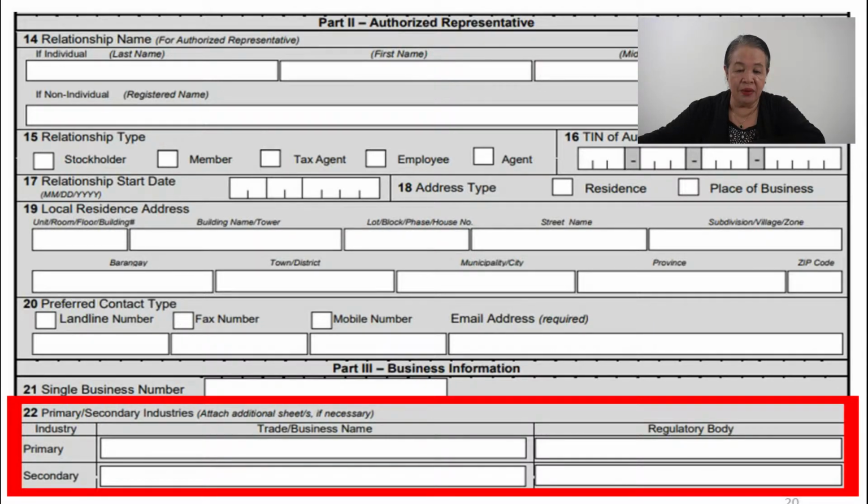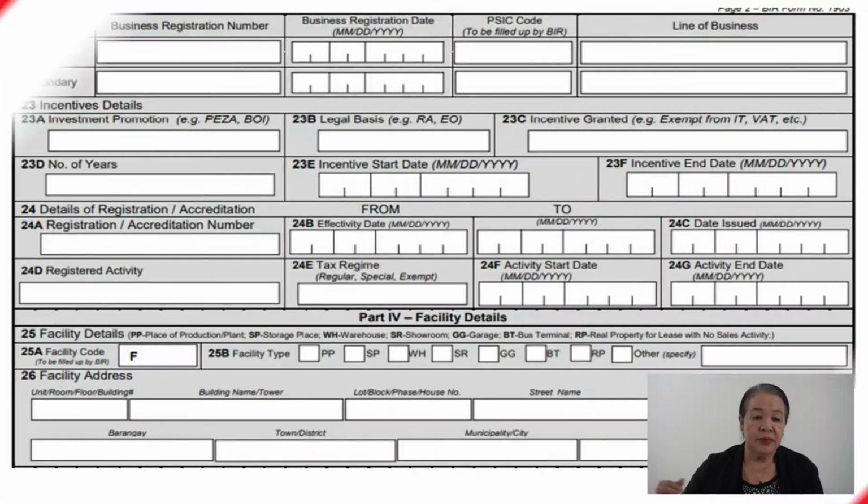Example, halimbawa yung primary industry mo is bank. So, sino yung regulatory body? The Central Bank, Bangko Sentral ng Pilipinas. Halimbawa naman yung secondary industry mo is sale of shares of stocks, or stock broker ka. Sino naman yung regulatory agency mo? Ito yung Philippine Stock Exchange Commission or kung ano pa. Example lang po yun for the secondary industry.